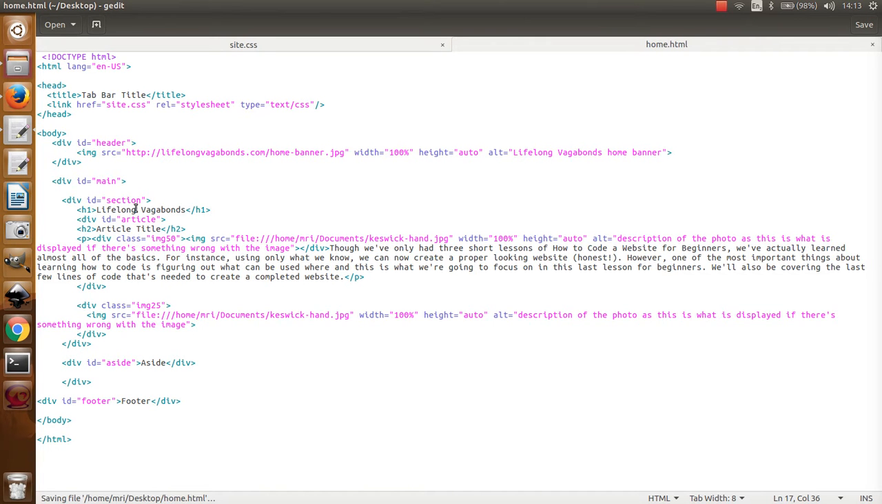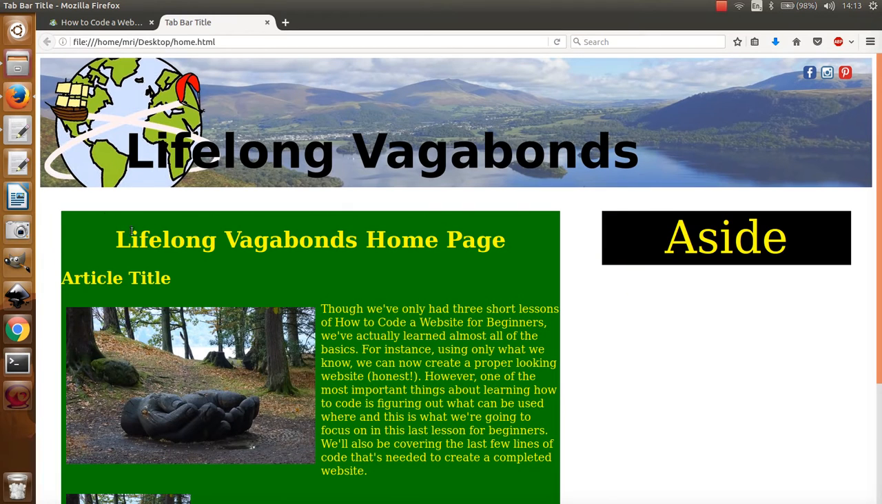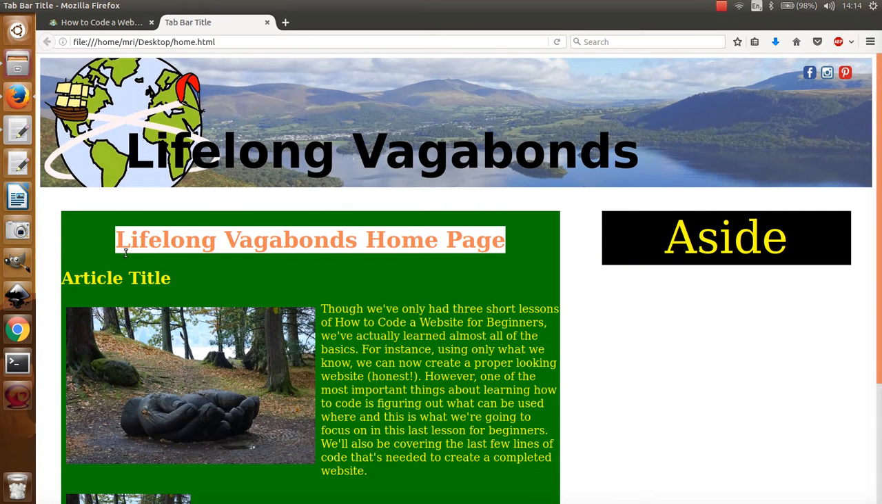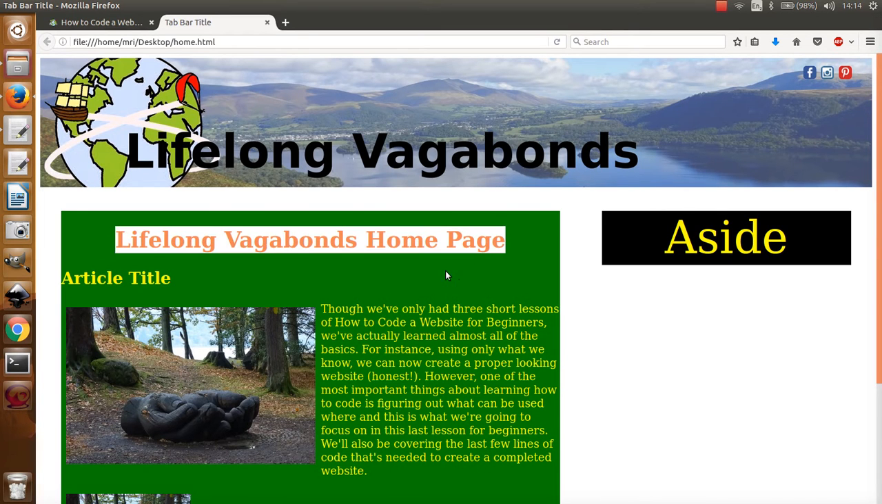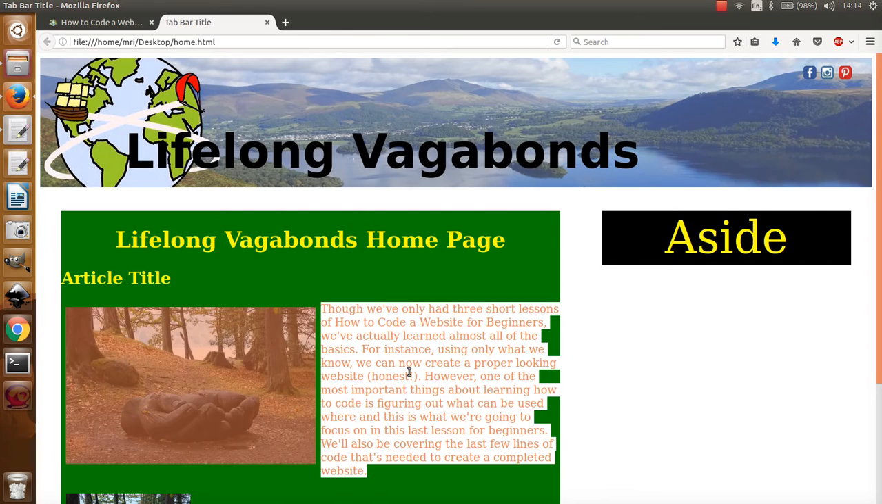And I've just put in something that describes what this page is actually about. And as you can see, the H1 is bigger than the H2. However, you can change the attributes in your CSS file to make them as big or as fancy or as different a font as you want. You can modify that just like you modify the paragraph.